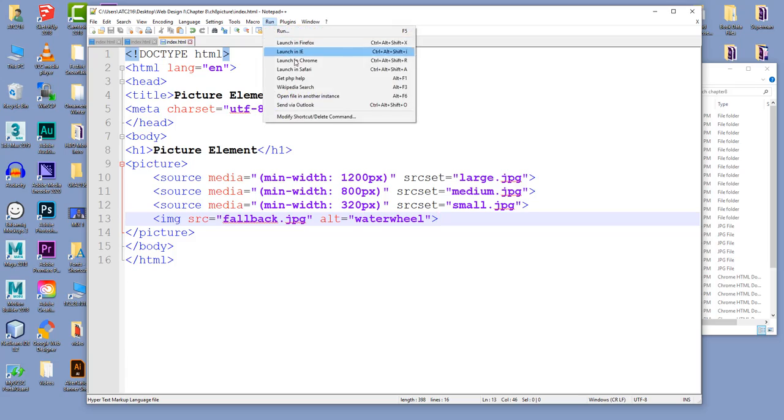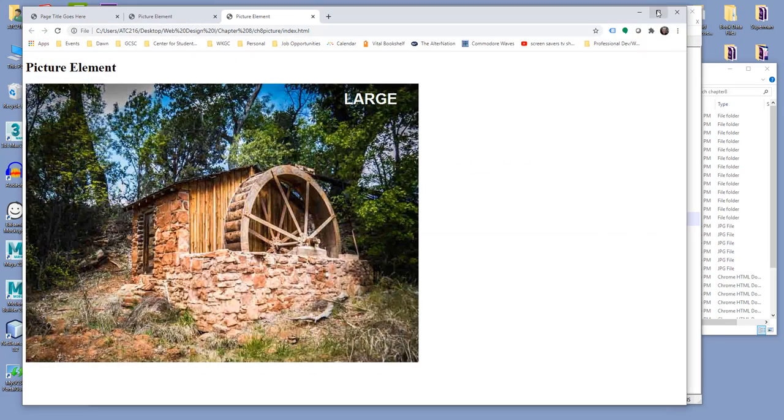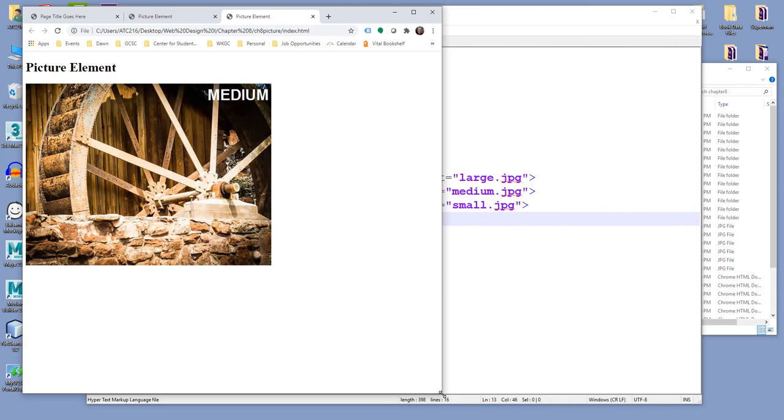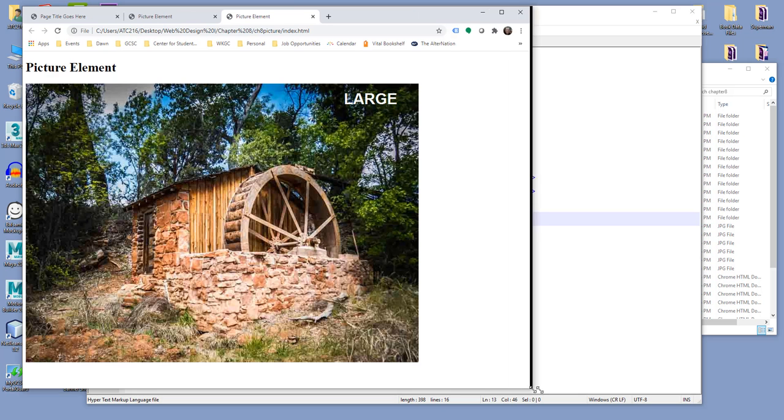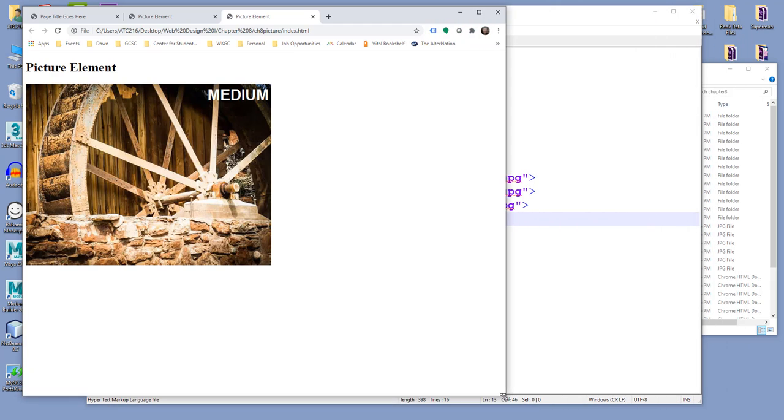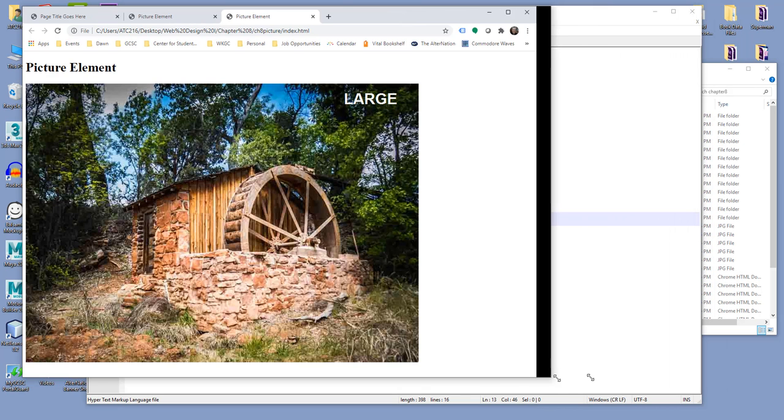So if we launch it in Chrome, we can see here's our large image. And then if we make our browser smaller, our medium image, and then our small image. So we can actually specify, depending on the user's viewport, what image we want displayed.